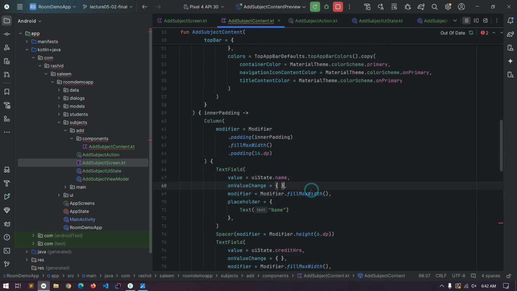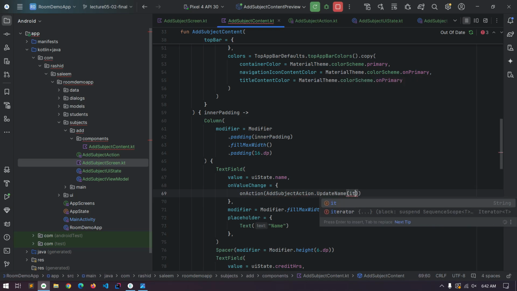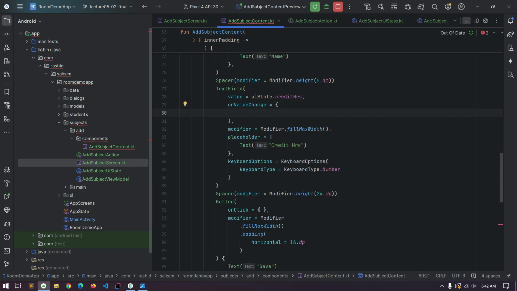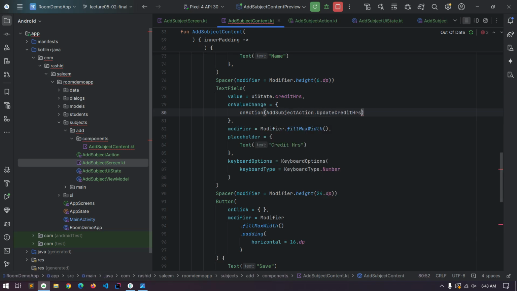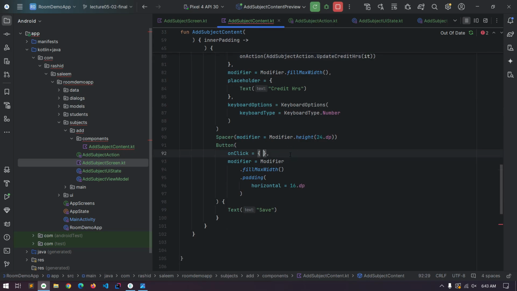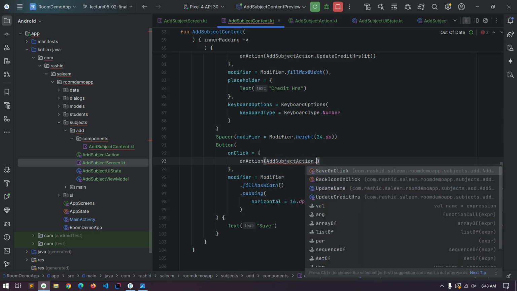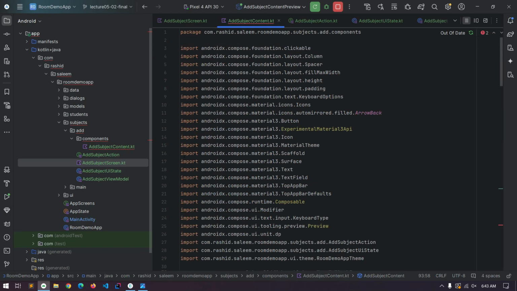And when the user types anything in this name input field, then we will send the action UpdateName and provide the updated value with it. And the same goes for this credit hours field. And the last one would be this save button. And now we need to pass these actions to our view model.